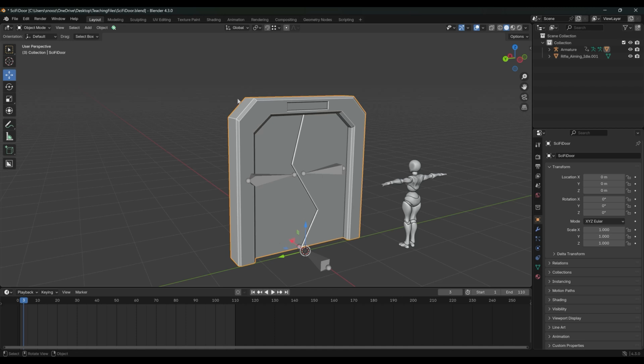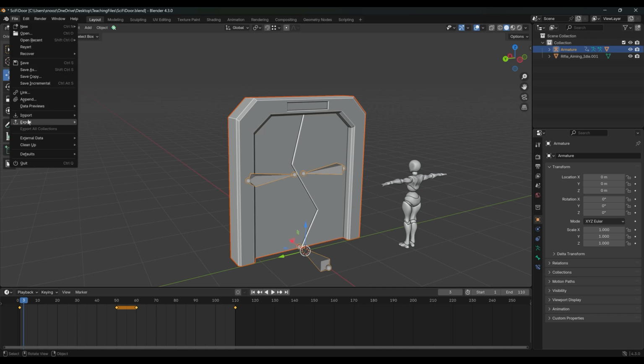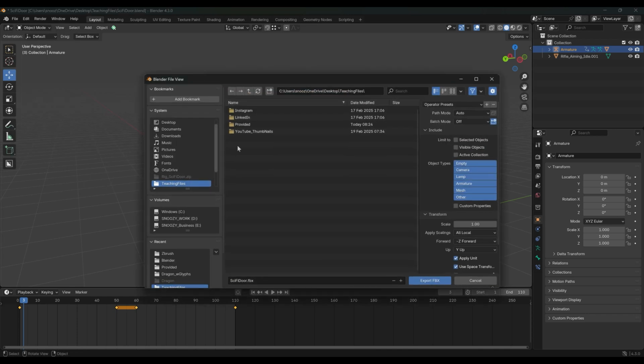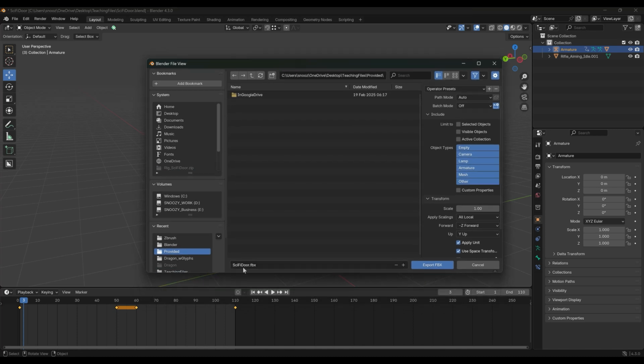You have to select your mesh, hold shift and select your armature or rig. And then we're going to go to File, Export, FBX. You're going to choose the file that you want to bring it into. You're going to see here it's named SciFi door. I'm going to click in the front and do capital SK for skeletal mesh for the SciFi. I do this because I bring in the skeletal mesh first and then the animation.